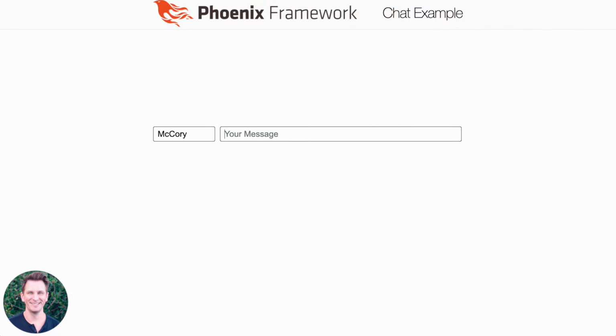Okay, and here's the EU instance of our chat application. I'll go ahead and send a message here, switch back to the US version, and you can see that it is a completely isolated version of the application.